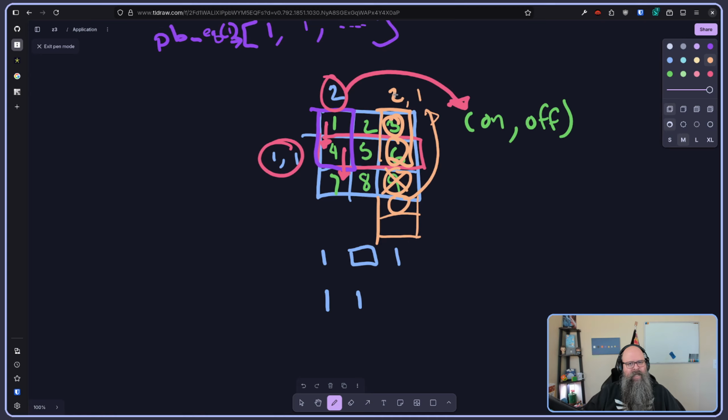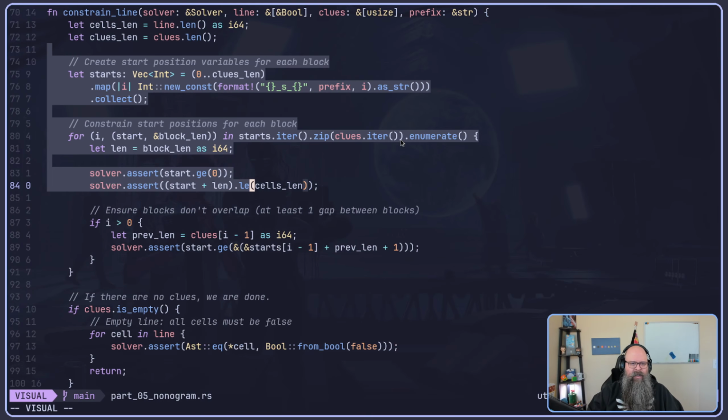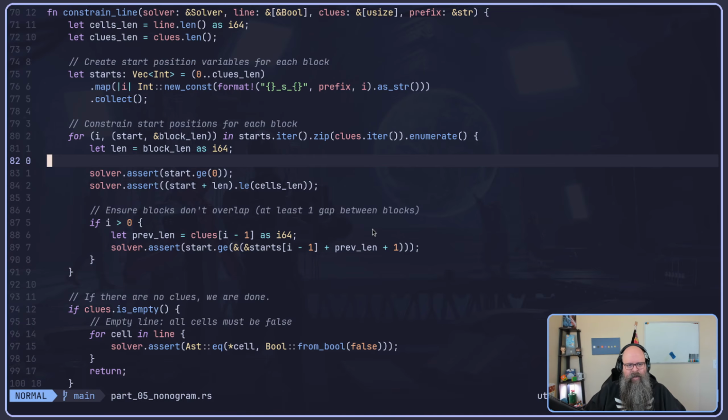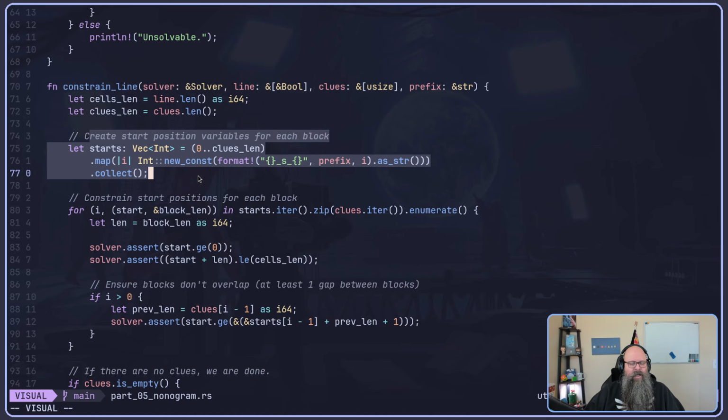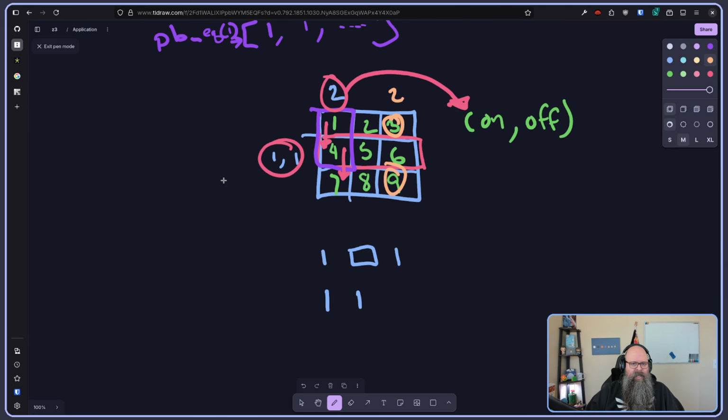If I'm solving for that 2, I also can't say that 2 solves here and here. That doesn't work, right? So that's what I'm trying to tell the solver: based on the clues and the start positions, how can you find good places that fit those? And the cool thing is we just do it for each row and column, and then it will figure it out for us, right?